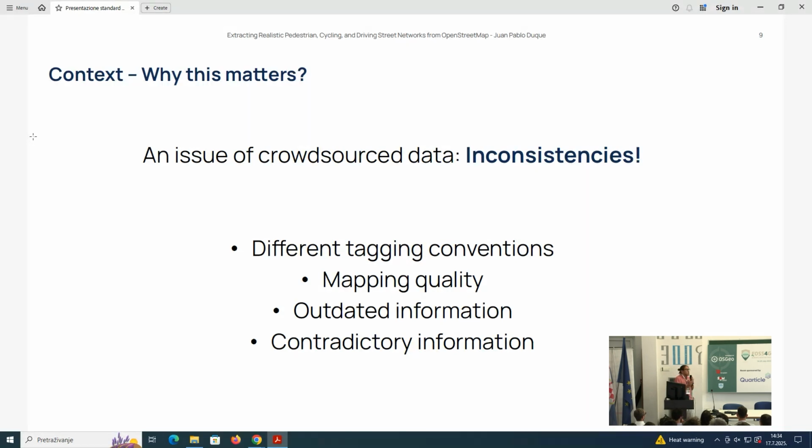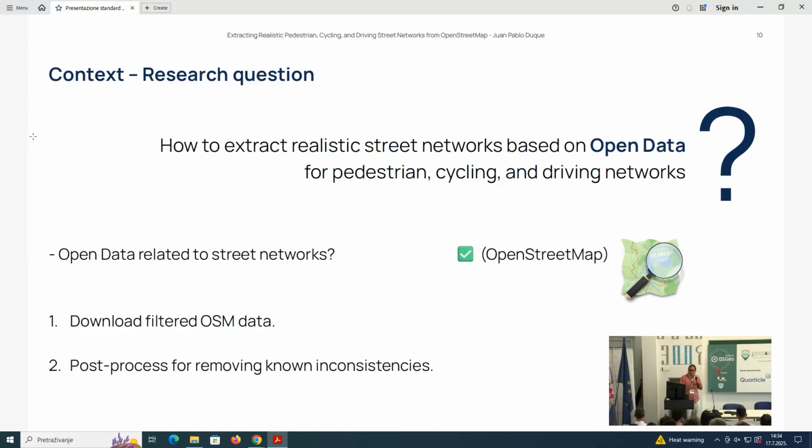So then how to extract the realistic data, how to extract the best data that we can get? First, we have our open data set, OpenStreetMap, but then we have a set of filters and a set of post-processing algorithms to get this raw information, and let's say overcome some of the inconsistencies that we have already found.